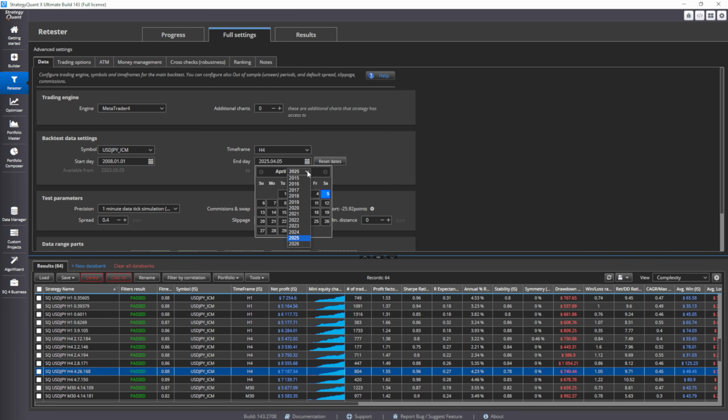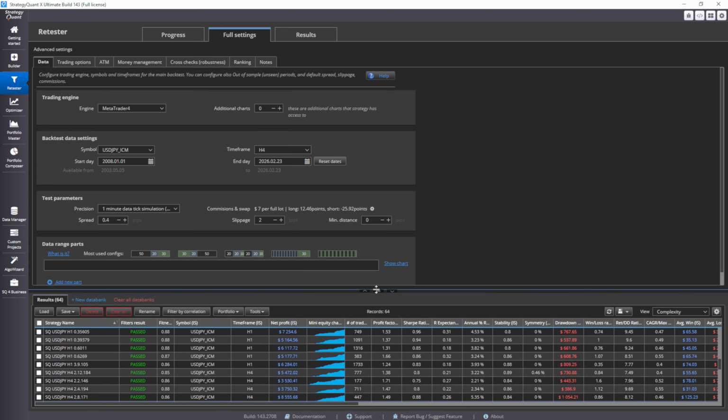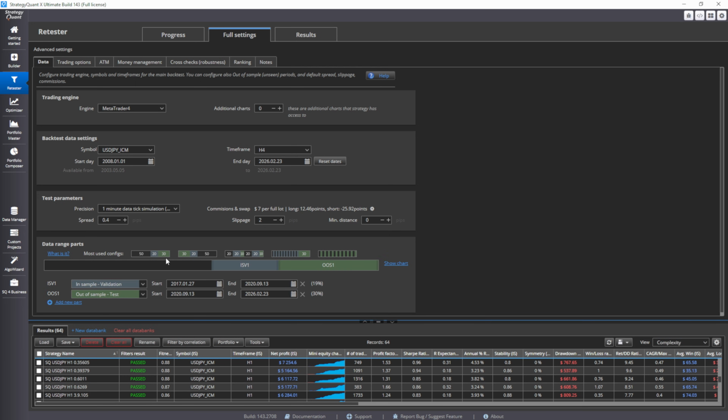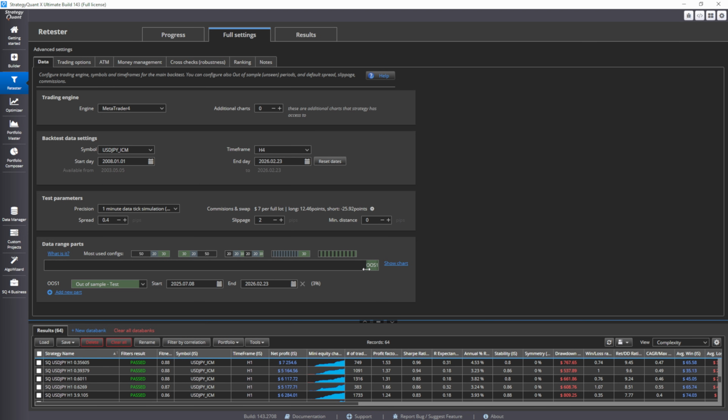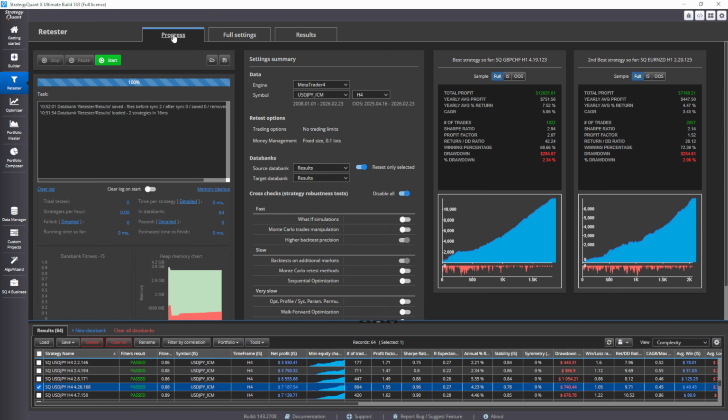Since today is 2026, February, and if I go down a little bit more, you can add some more granularity to your testing. So I'm going to remove in sample, and the last out of sample bit was from about April, I think it was. Let's go with that. Make sure it's selected, go over to progress and rerun it.